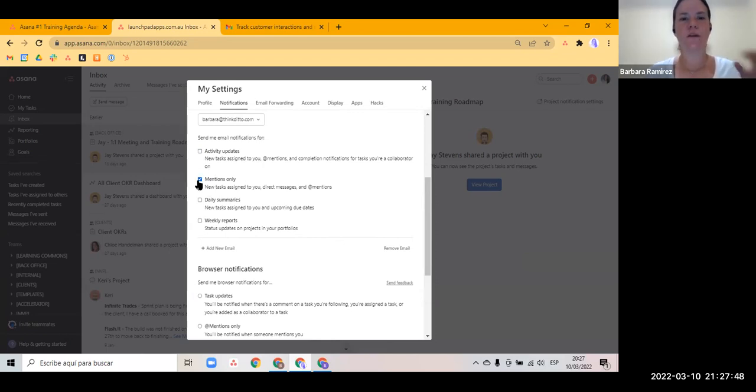Mentions only is when you're actually tagged in a comment, in a task, in a project, or in a message. Again, this is individual to everyone. I also turn it off because I see it in Asana. If you check it, you're going to receive an email for that.